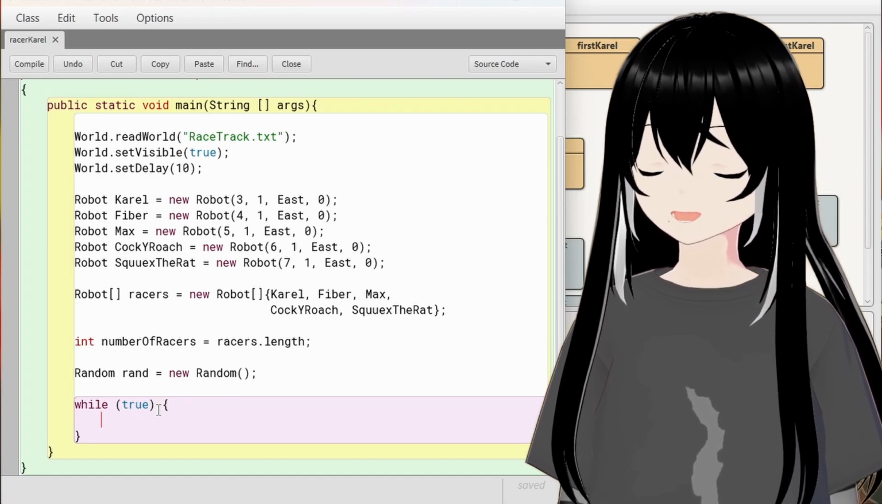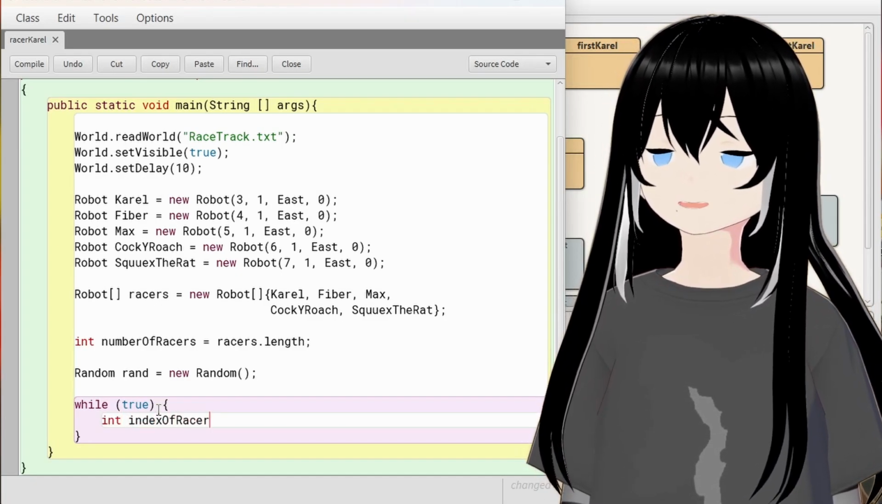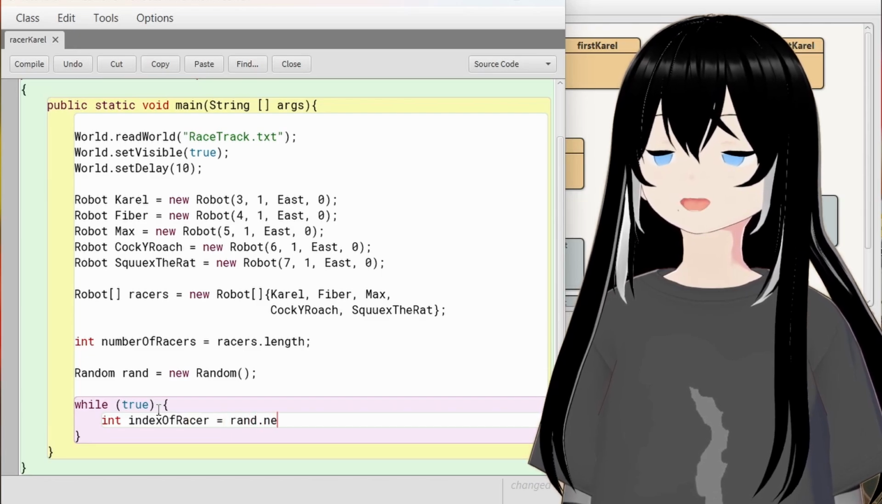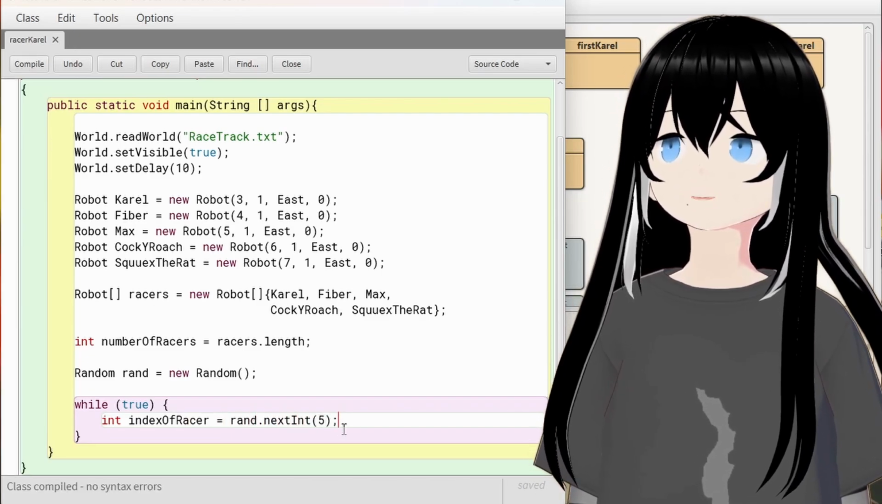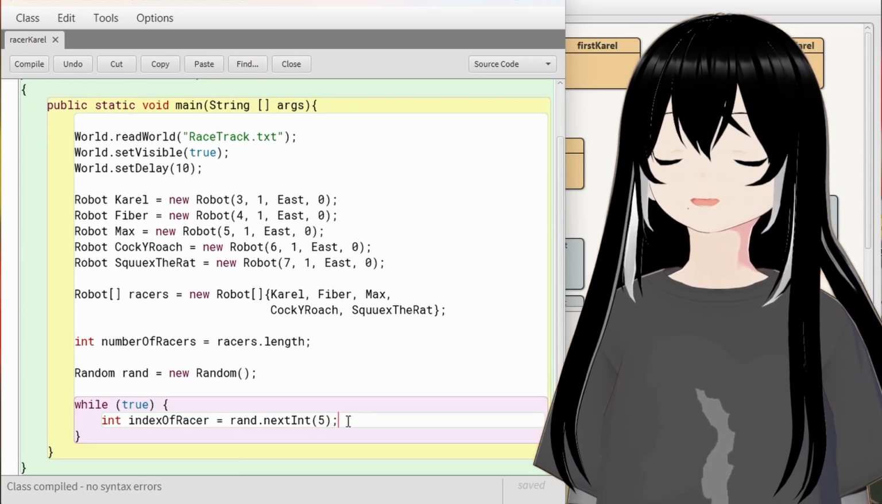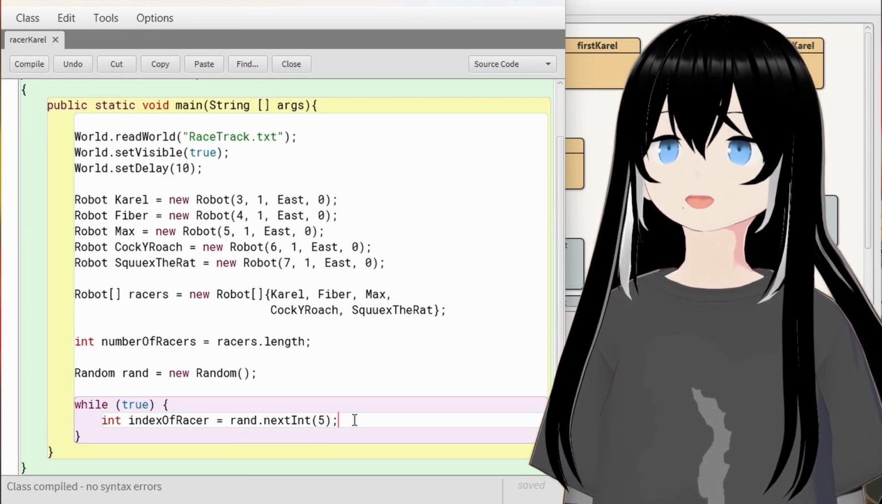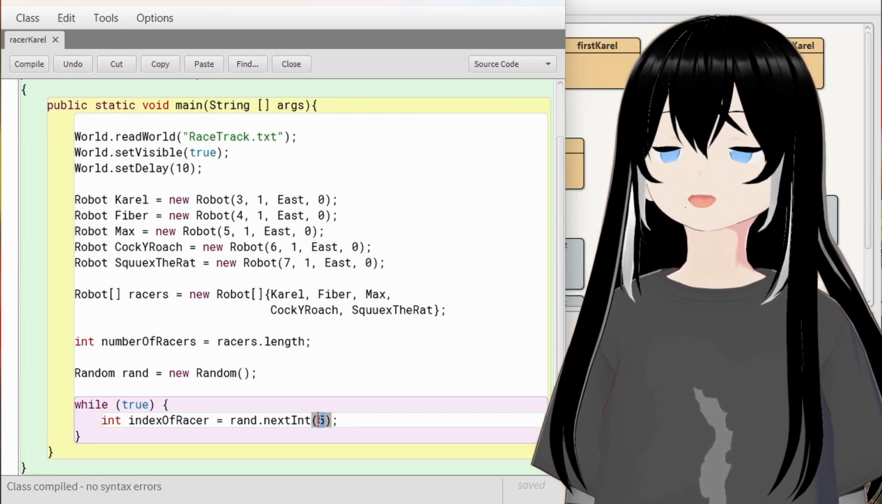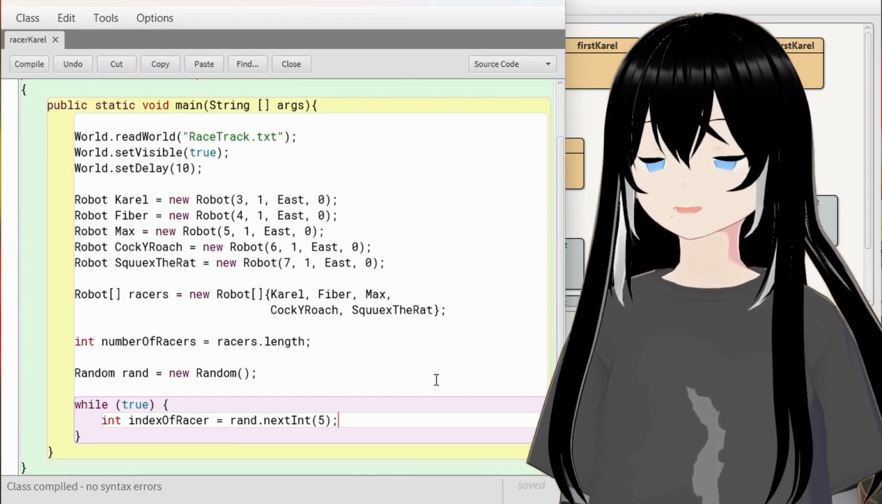The way we're going to do that is we're going to do int index of racer. That's going to equal rand.nextInt, and we're going to pass it the value 5. Now, you may ask, why are we giving it 5 and not 4? That's because nextInt is not inclusive, meaning the maximum value that it can generate is one less than the parameter that we pass. So we give it 5, which means the maximum value that can be generated is 4.